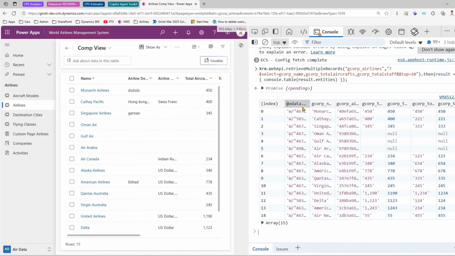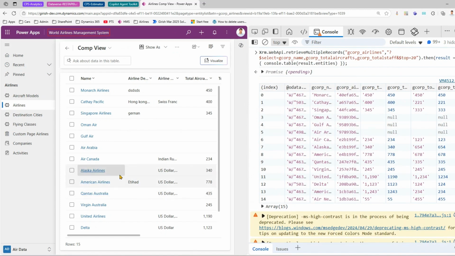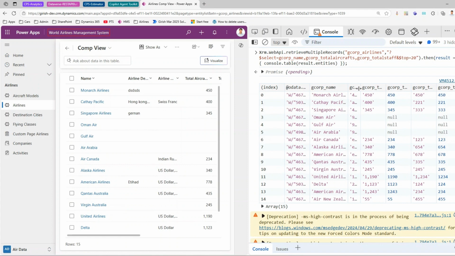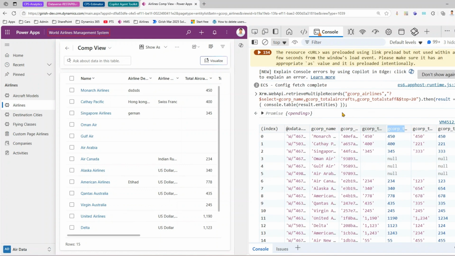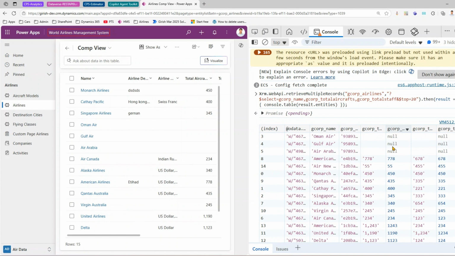Now as you see, the web API will retrieve all the records. It will give me the first 20 records. Now I only have 15 records, and that's why it is giving me only 15 records, but it has given me a whole bunch of columns. So if you see gcop underscore name, gcop underscore total aircraft, total staff, it will give me all this information. Now this is useful when you're troubleshooting. Now if you want to sort by the total aircraft or total staff, you can just do sorting over here, and you can see that there are some values which are null, which may be creating problems within your script.